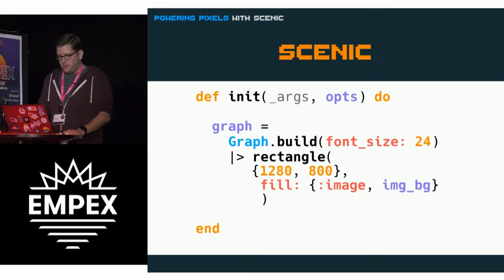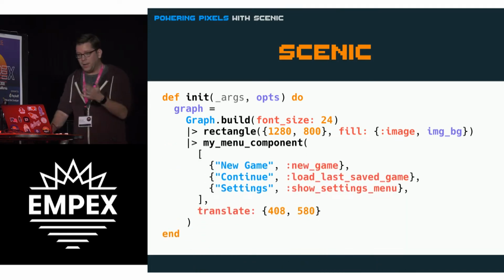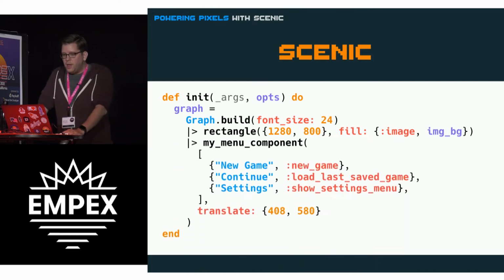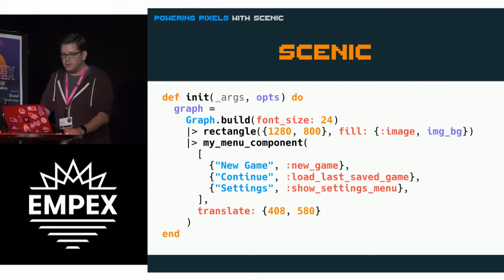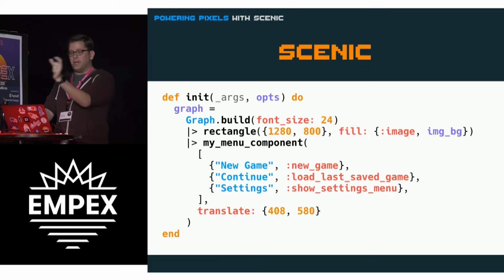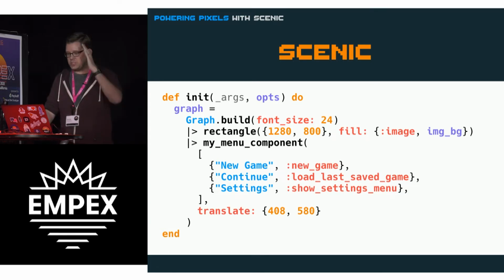So we've got that, and now we want to add our menu. So we've got my menu component, real clever name there. And we're going to send it a list of the 3 different items we want to show up on that menu. So we've got new game, and then the action we want it to take when the user selects that. Then we have continue, which loads the last saved game, and then we have settings, which shows the settings menu. And then finally, we have this translate value, and this is how you position things with Scenic. This is how you position it on the screen.